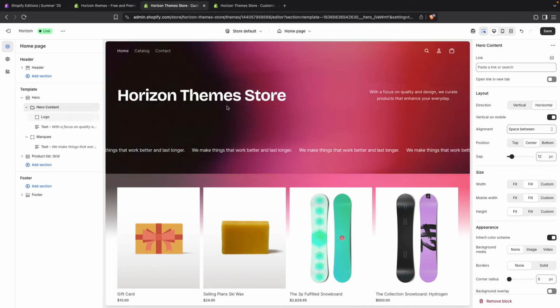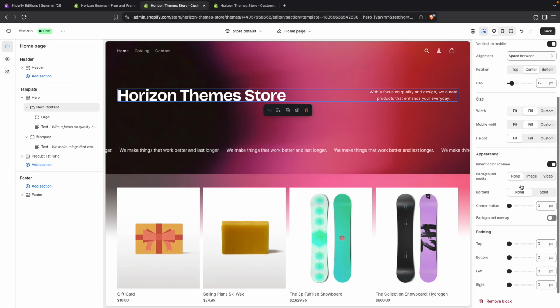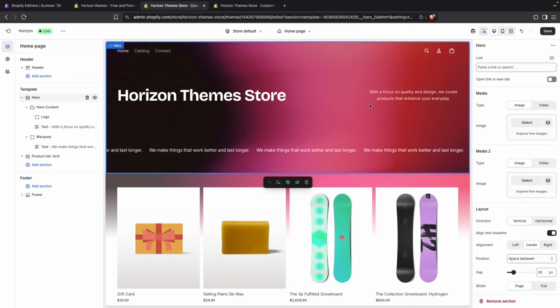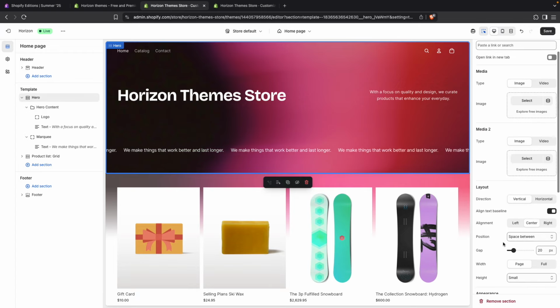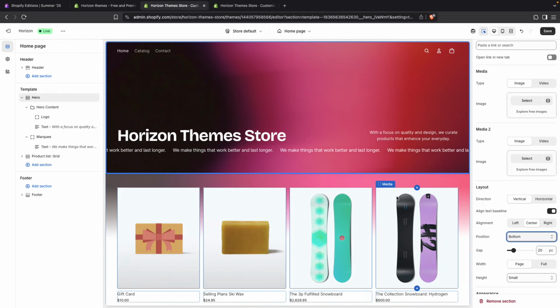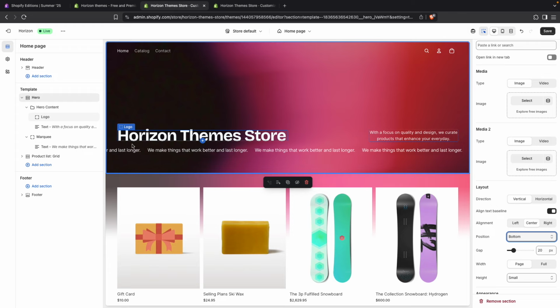And now let's say that I wanted to take this hero content and this marquee and put them closer to each other, because right now they are too separated. This is happening because something here has padding, and there it is. Let's reduce the padding top of this one to 0. But also it seems like in hero, the position is set to space between. We don't want that. Let's move this to be position bottom. And now we see that they are closer to each other.